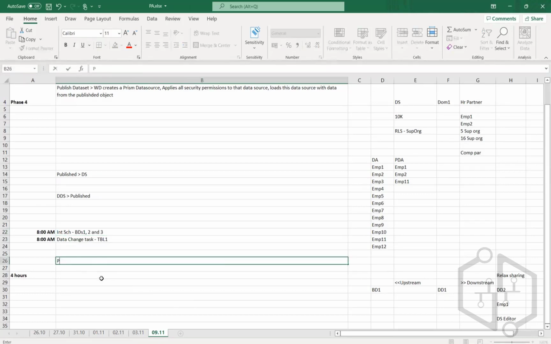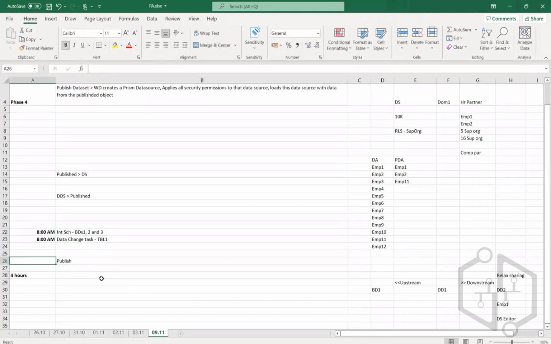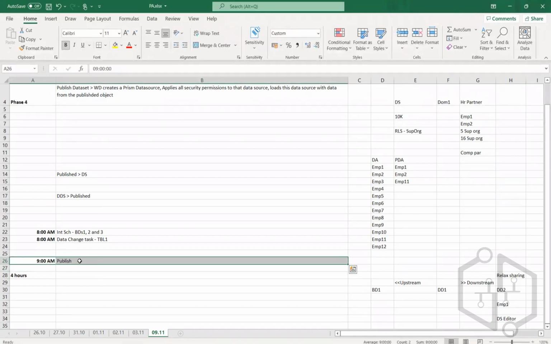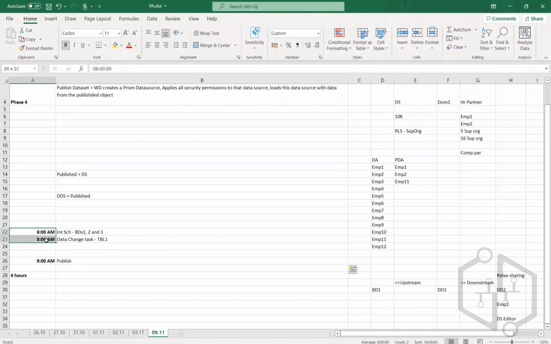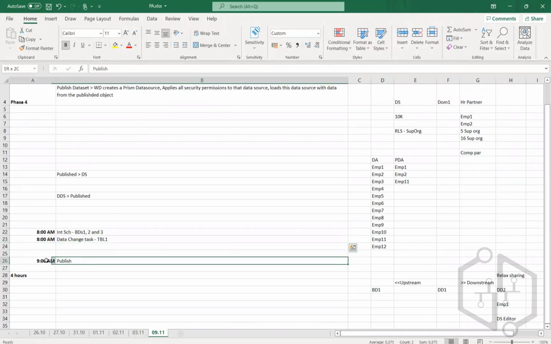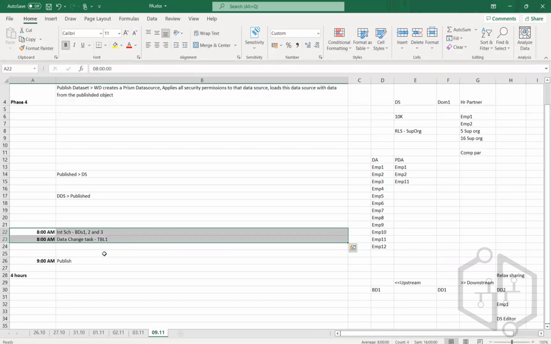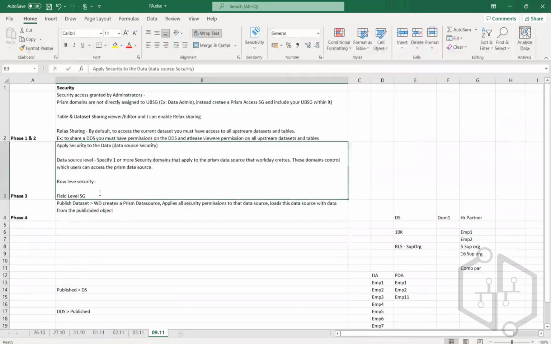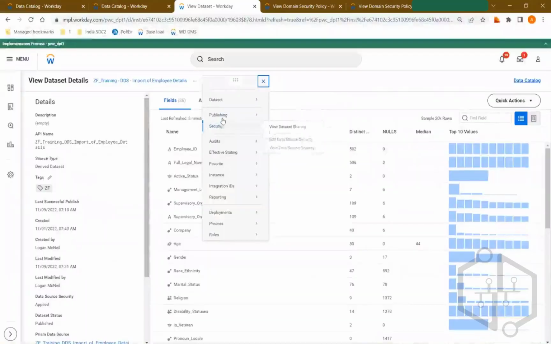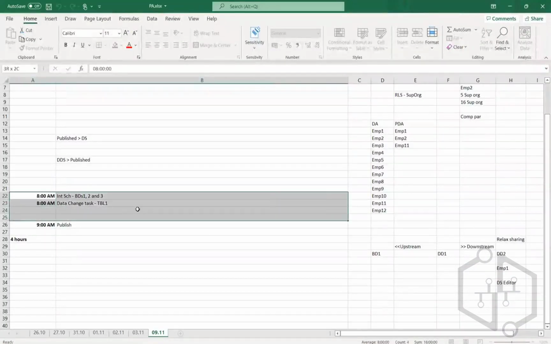Let's say you publish your data set at 9 a.m. In that case, when your data set is being published, your derived data set, your base data sets still don't have the full data, right? So your data set would get published without the latest data being available. So always make sure whenever you're creating a publishing schedule, the publishing schedule should start only after all the integration schedules have completed.